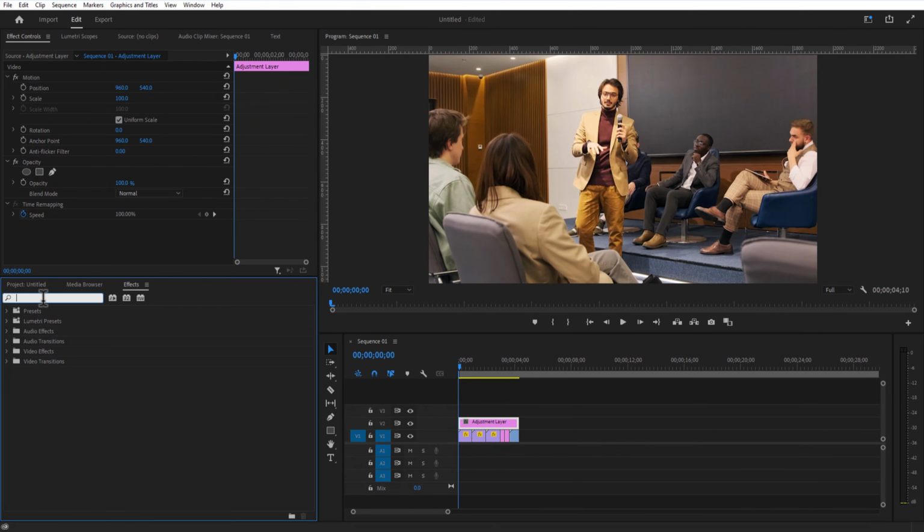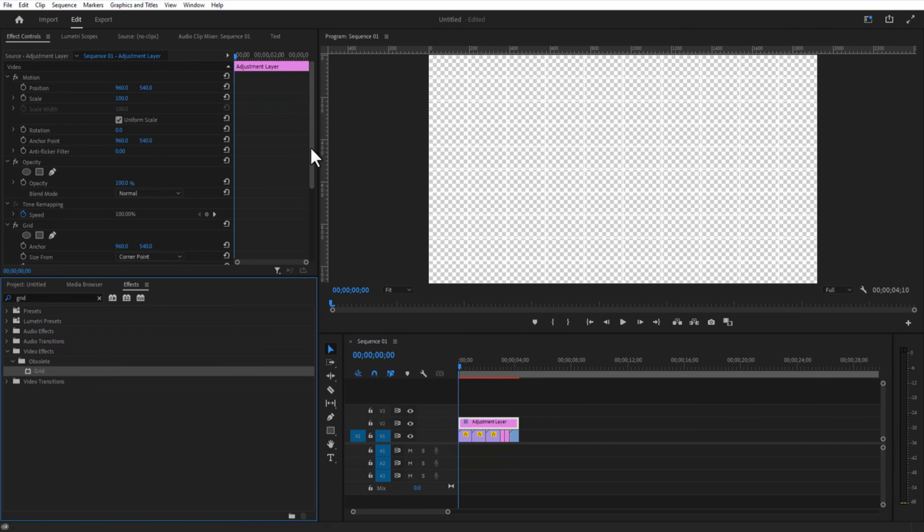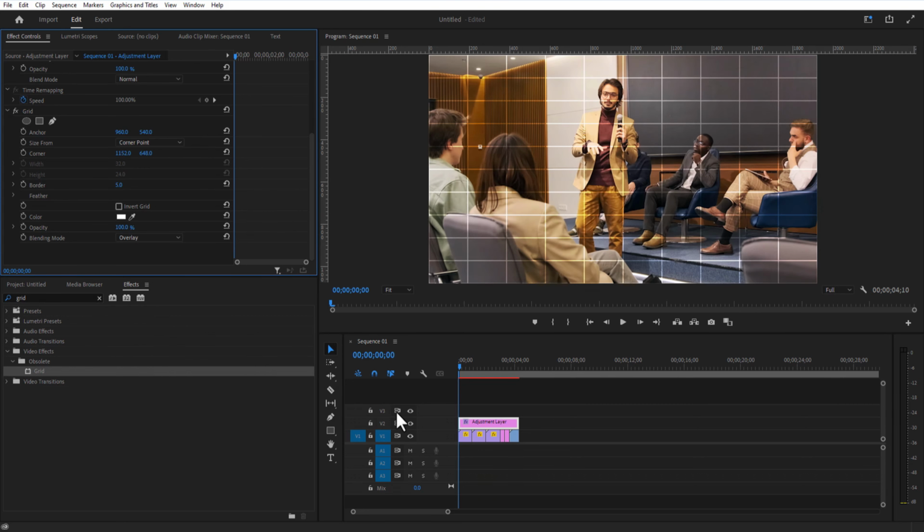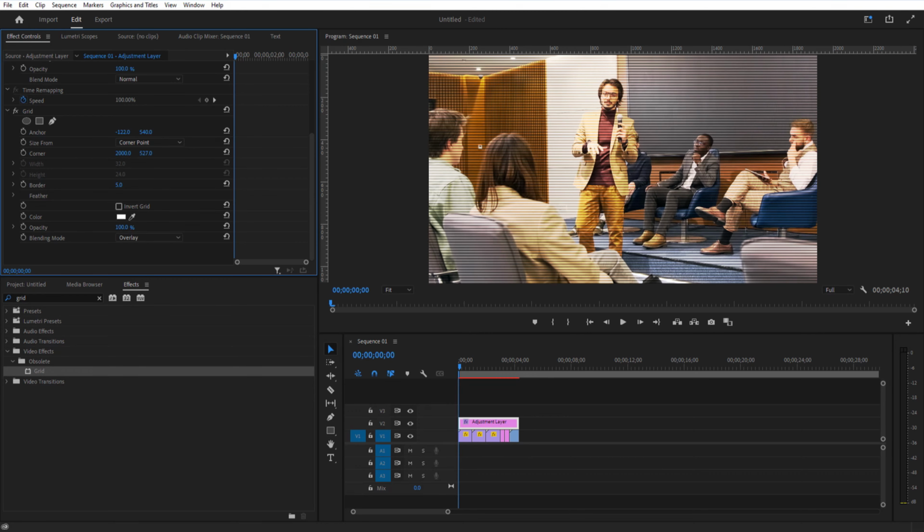Go to Effects and add Grid. Change blend mode to overlay. Adjust curve and anchor point. Decrease opacity a little bit.